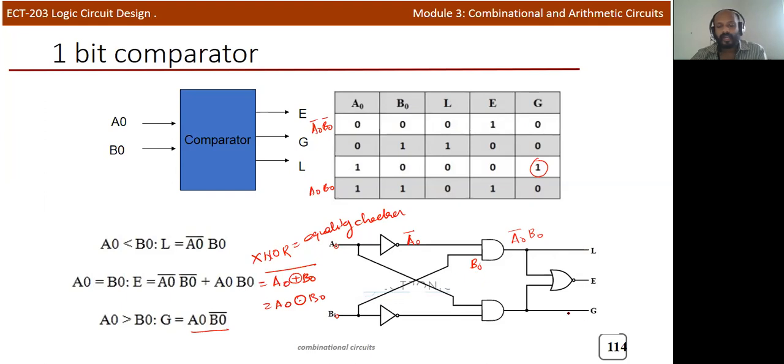Now the lower part is the G line. So here you'll get A0 and this is B0 bar. So you can write A0 and B0 bar. Now we got G.